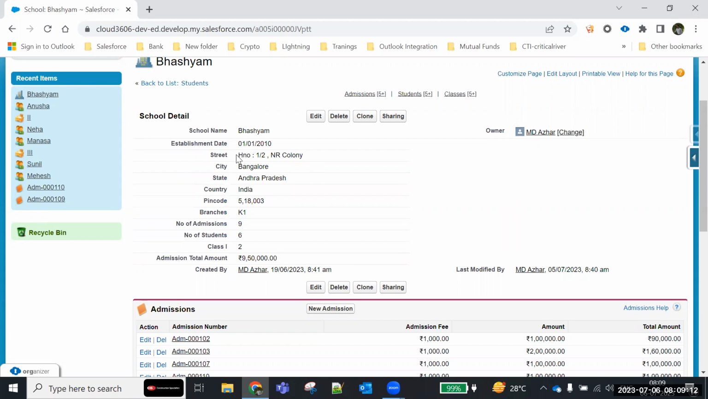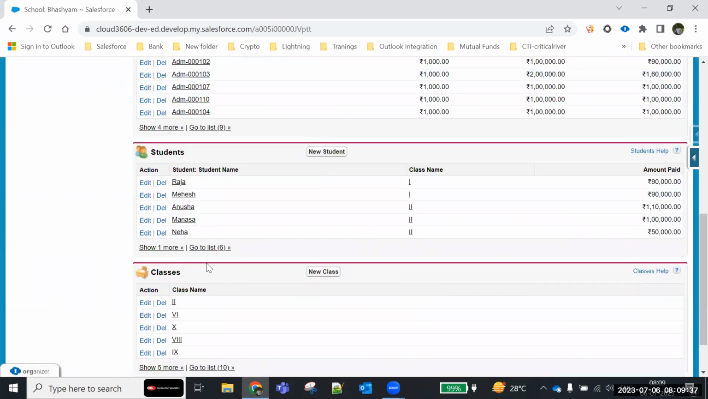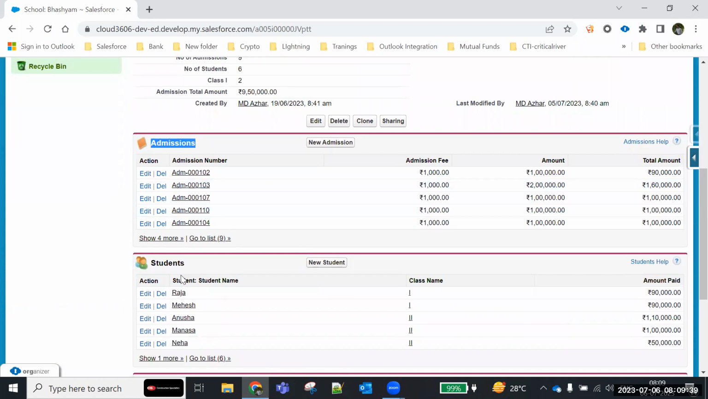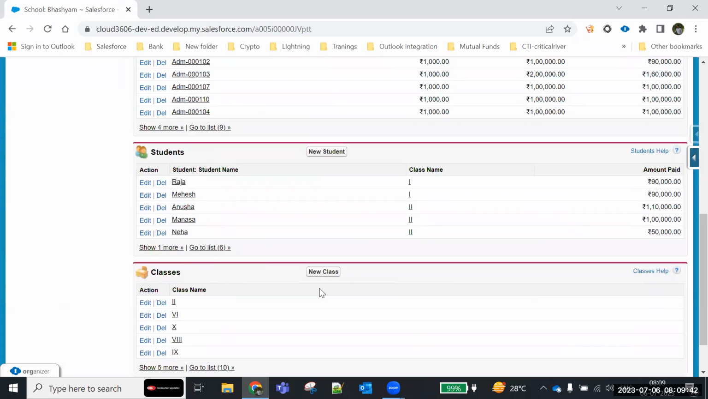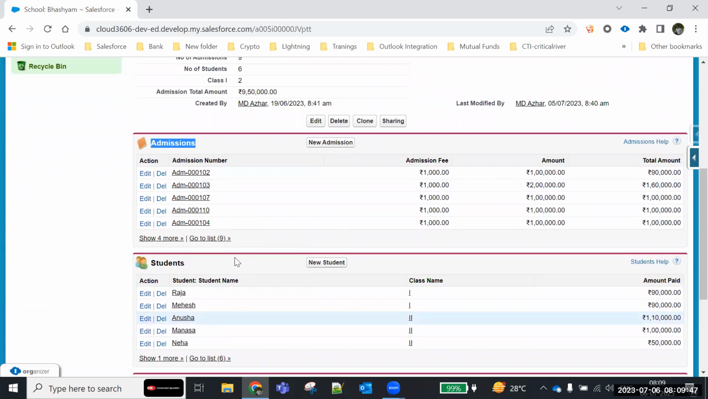So if you want to place some fields on the right side, some fields on the left, and you want to do some classification, and you want to segregate into different sections, right? Then you have to change the layout. So layout also can be changed. This admission related list can also be changed. Let's say you want to see students on the top, admissions at the bottom. Classes you don't want to see, which one you want to see, which one you don't want to see, all those things we can modify from the layout changes.